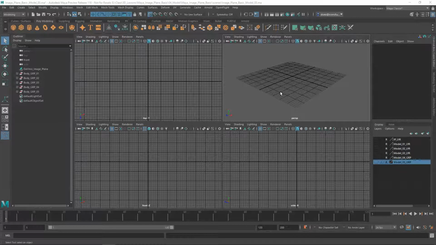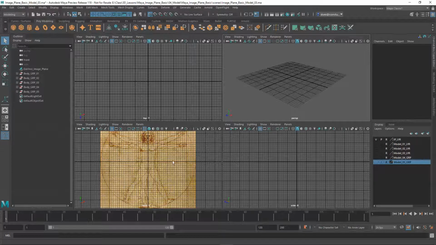In this video, we're going to go over taking the basic image plane model we created to make the mannequin model with it, a very basic level human model with primitive forms. So let me switch on the image plane. There's the image plane we set up.